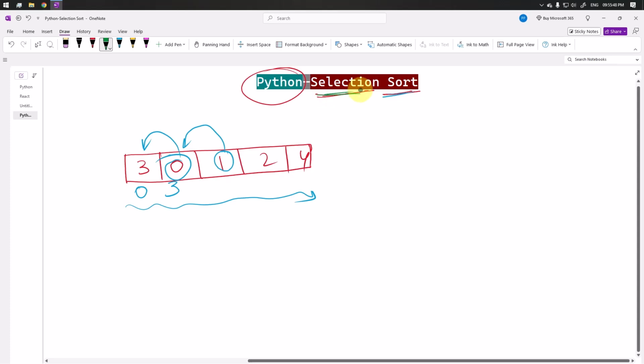It is called selection sort because we are selecting the smallest element from the unsorted part of the array and we place it in the correct position in each iteration. This process continues until the entire array is sorted. So let's just write down the algorithm.